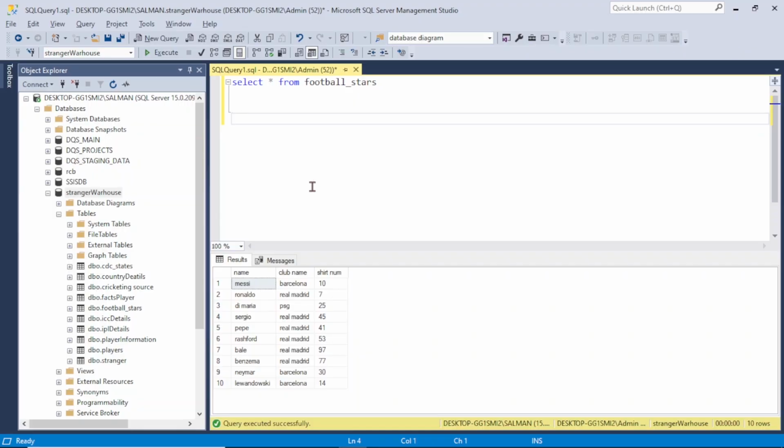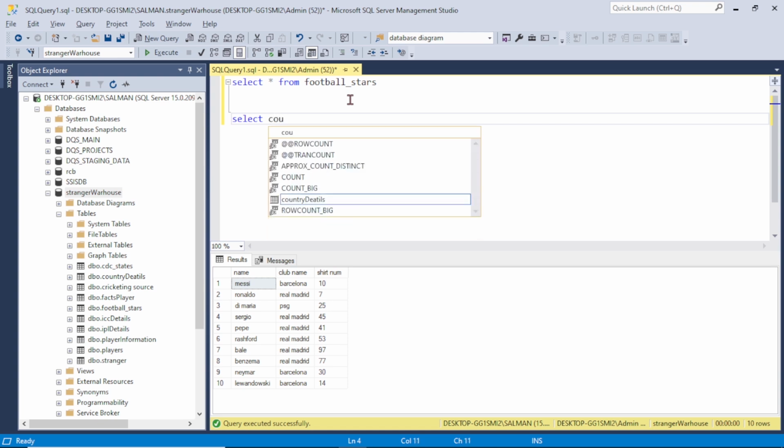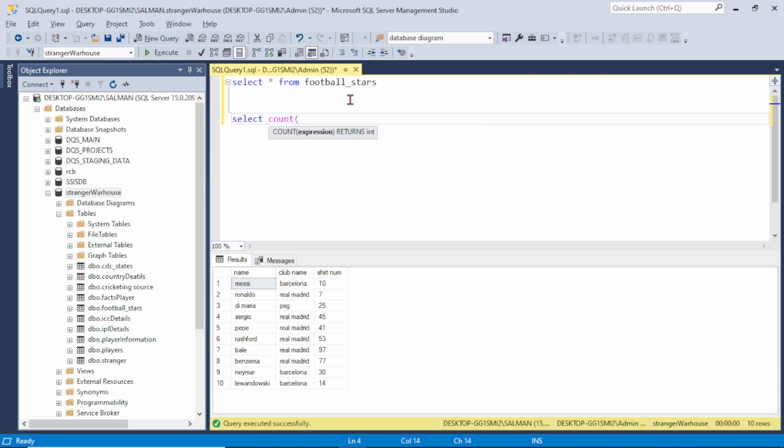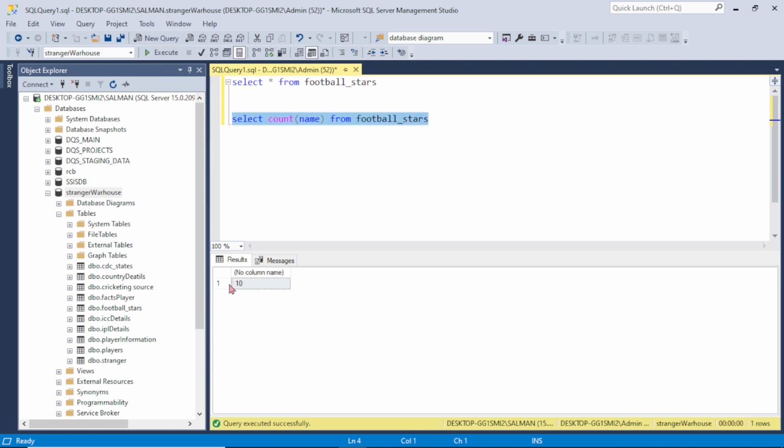This is our table. It contains 10 records. If we want to calculate how many players are present inside our table, we can use the COUNT aggregate function. If we want to count the total number of players present inside our table, we can mention COUNT and which column we want to count. A name column, name from football stars. This is our table. So football stars, select it all and execute it. See, 10, we have 10 records, so it is showing 10 in the result set.